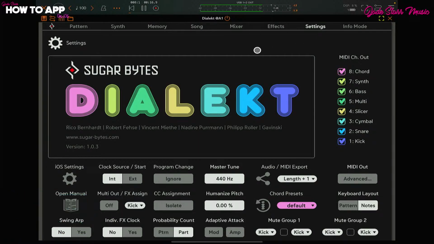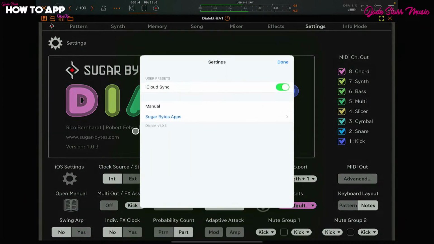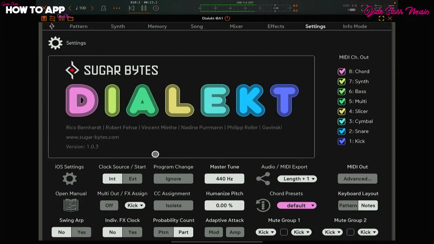I'll get out the way. iOS settings can be found here with your cloud sync. So good thing to turn that on if you use iCloud. You've got a manual here if you want to go and read that. You can add swing to your arpeggiator. You can have it run off the internal clock source or the external clock source when you're running as an AUv3.